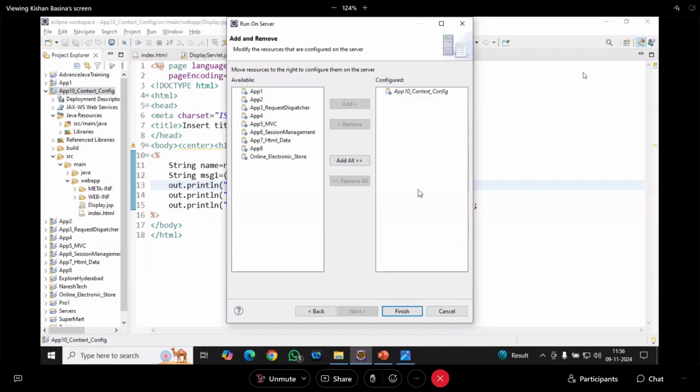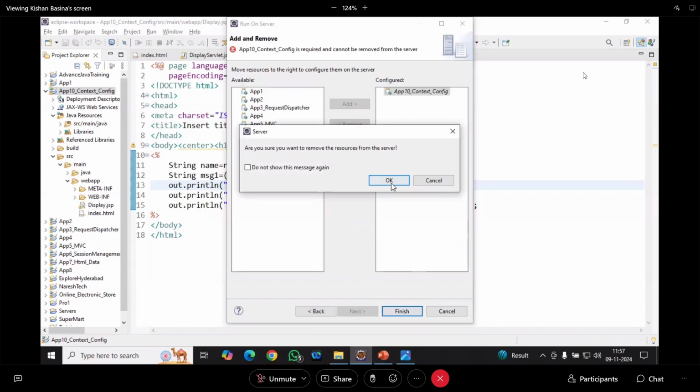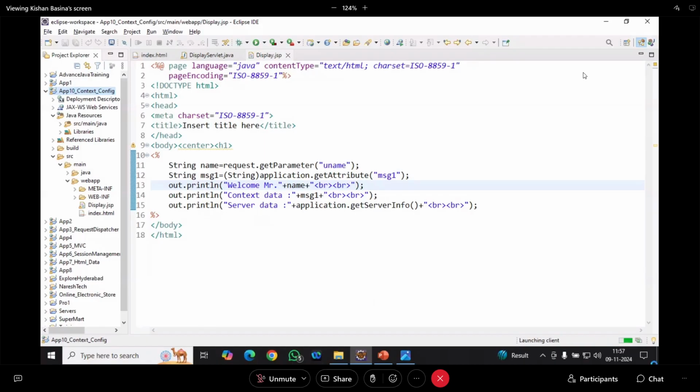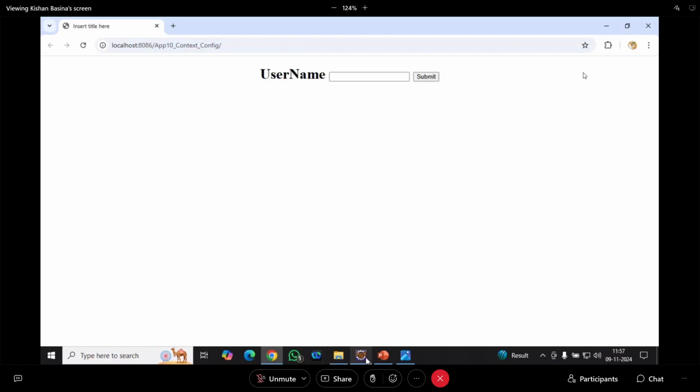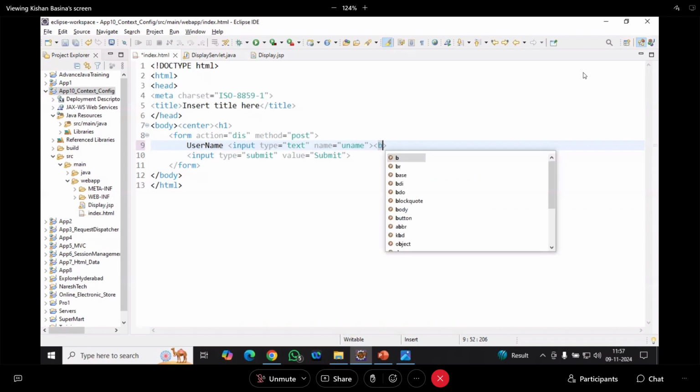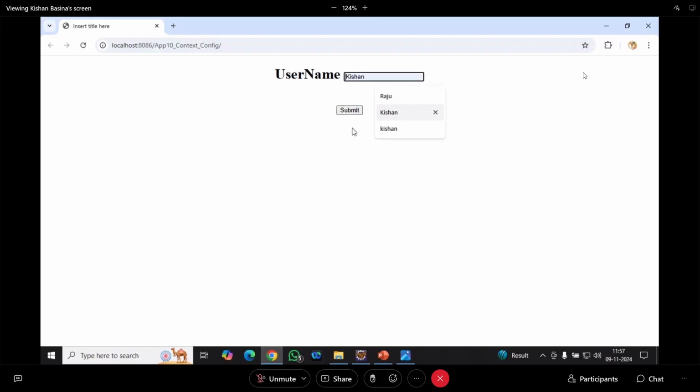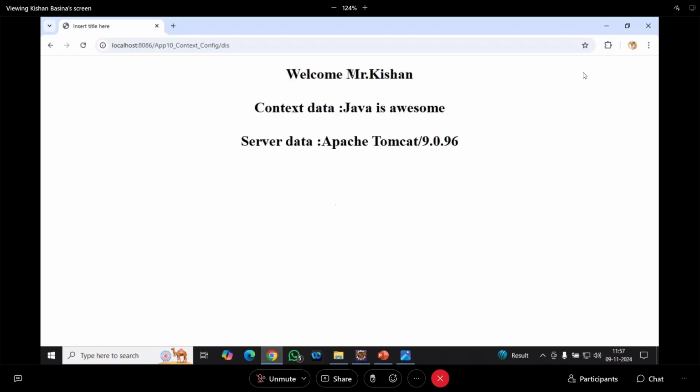I'm removing everything and just keeping this one only. Refresh. Now I'm giving my name, Kishan. Submit. Welcome, Mr. Kishan. Context data. This is the data which we are setting as an attribute from the servlet context. And I told you context will have the data related to the server. We are using Apache Tomcat 9 version, so we are able to get that data.